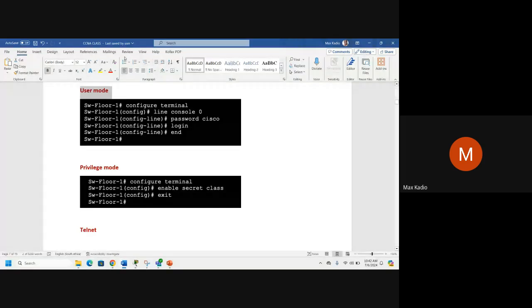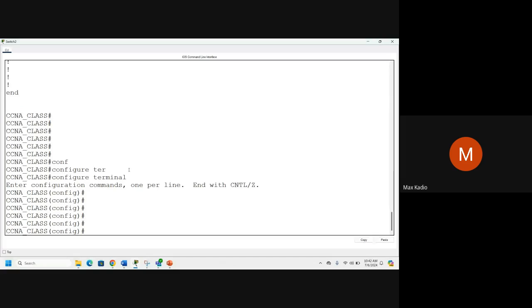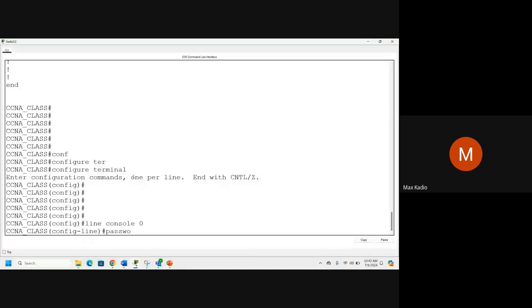Okay, so let's do this configuration now. This is my switch, and I want to configure something. So what should I do? Because I want to make some changes, I type configure terminal. Then you start typing line console 0, then password. Don't forget your password. For example, CCNA.